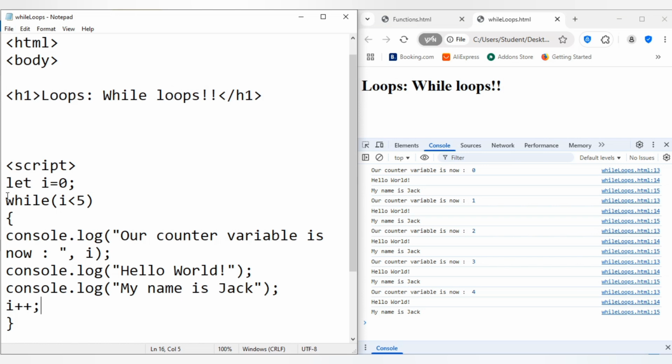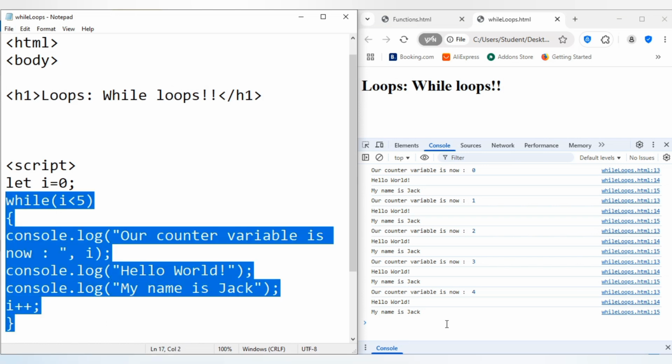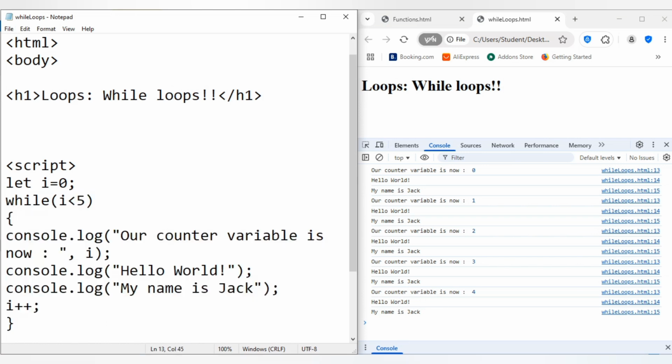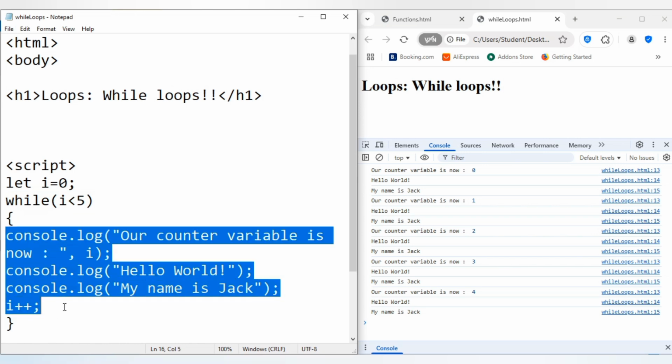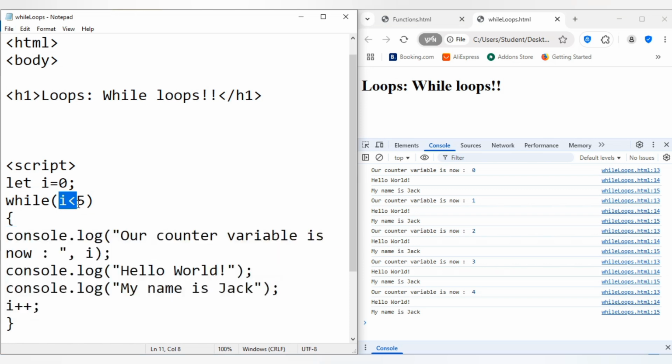So the while loop will break now, and it will not display any more of these lines of code anymore because the condition is now false. So the while loop will continue as long as this condition here is true. So that's how it works.